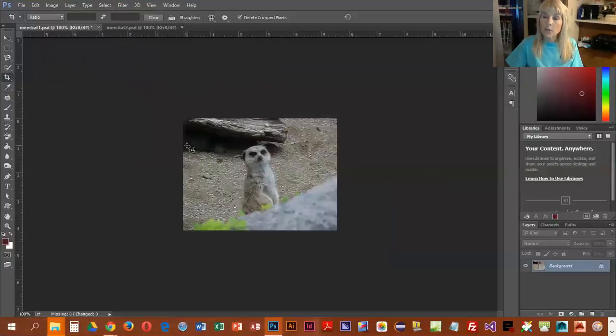Now, sometimes when you reduce, you lose some of the sharpness. He does not look too bad. So we're just going to kind of leave him. Don't need to really sharpen him. And we're going to save him as a photograph file. So we're saving him as a JPEG.